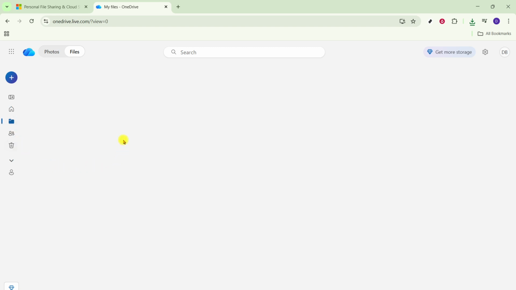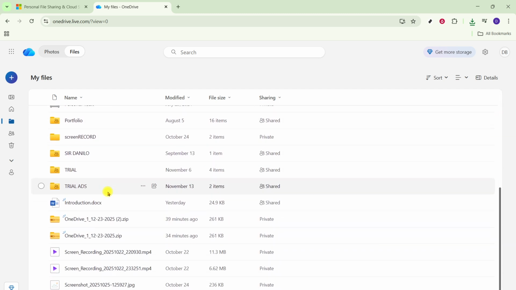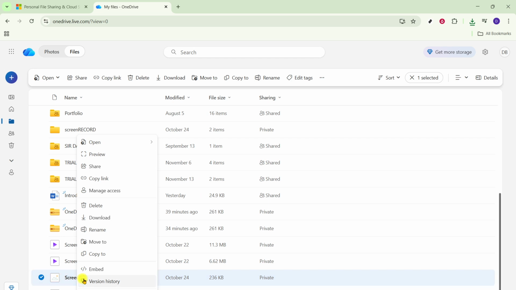If you have a lot of content, take a moment to navigate to the folder that contains the file you want to manage. Scroll through until you see the exact file whose older versions you want to delete. When you've found it, right-click the file. A menu will appear next to it. From that menu, choose Version History.